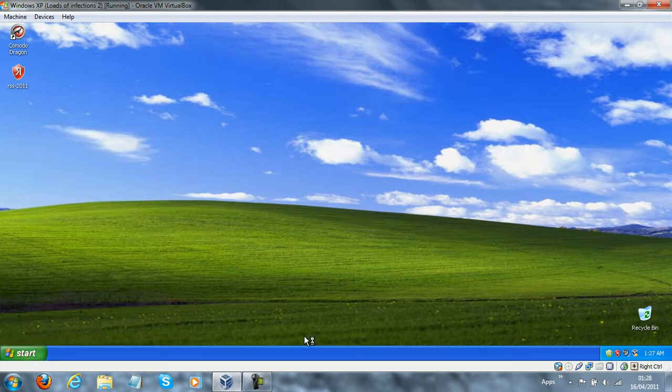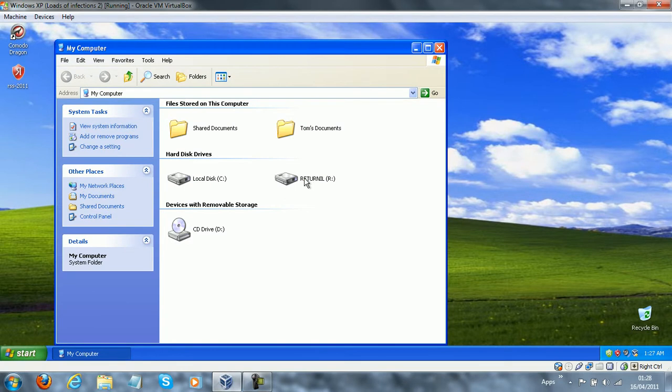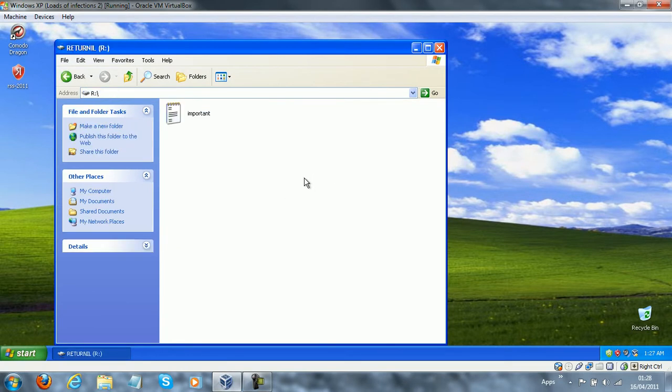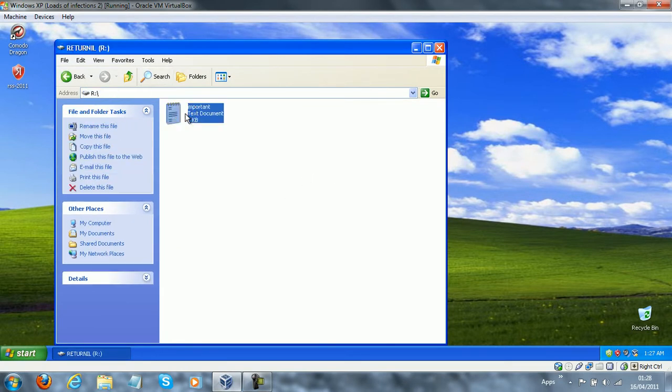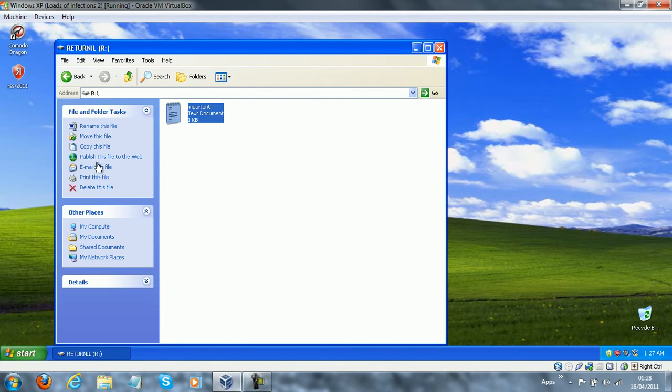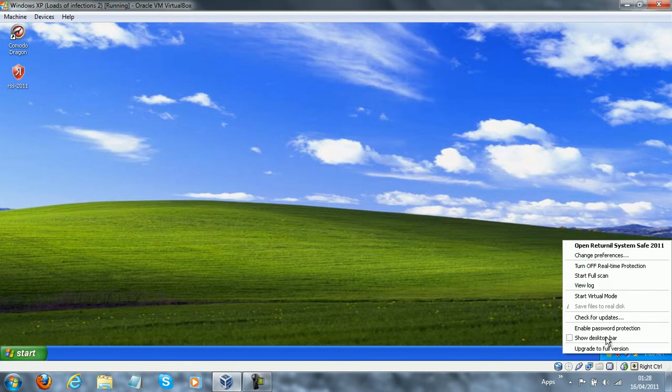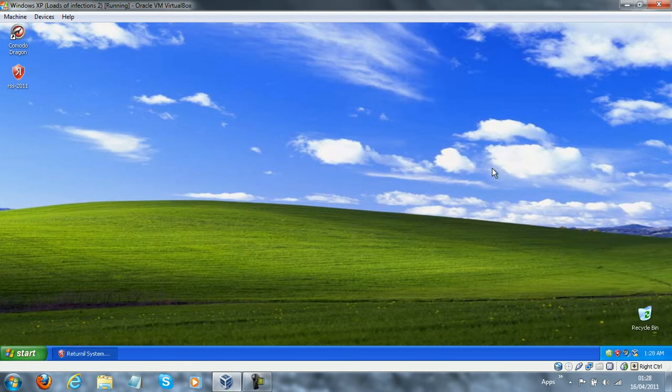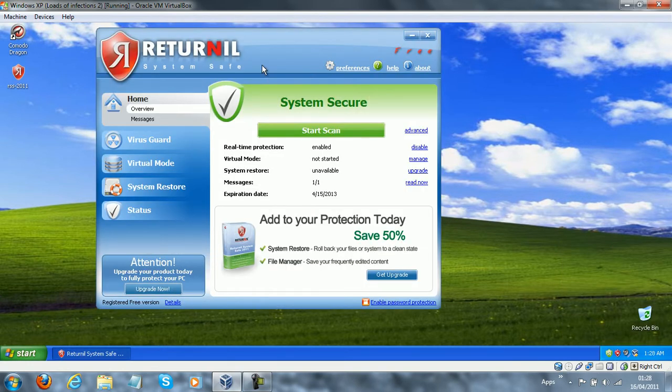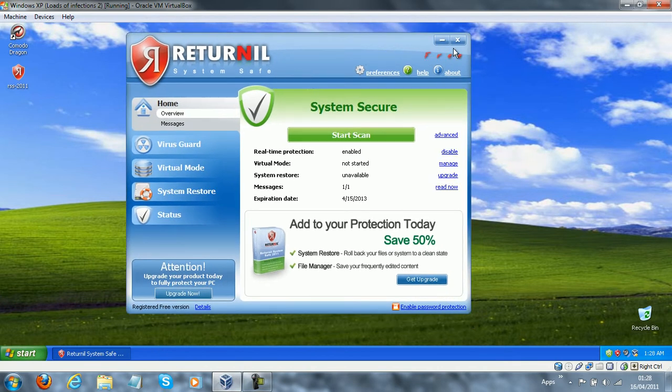Computer. Returnil. There it is. So, that was a little minor mistake on my part. So, yeah, no, Returnil does work great. It did a very good job. Now, I'm going to go on to my point here.